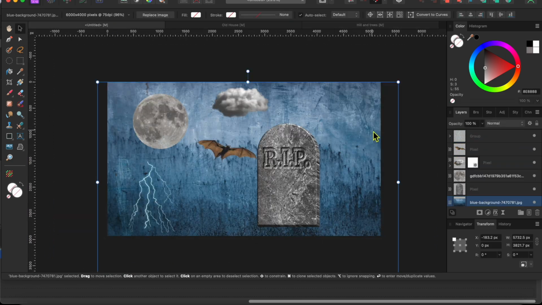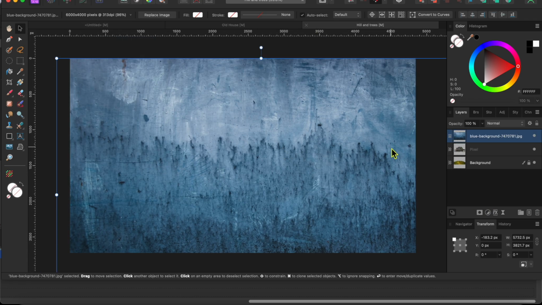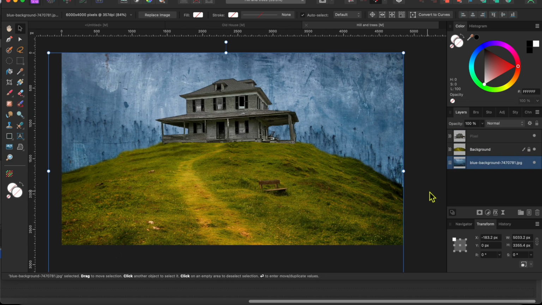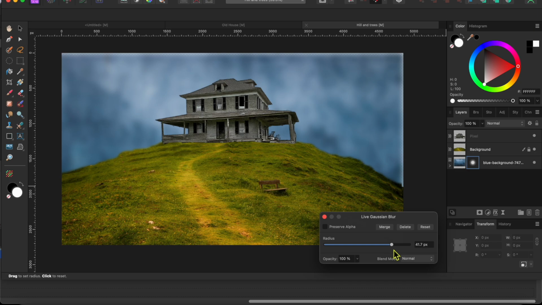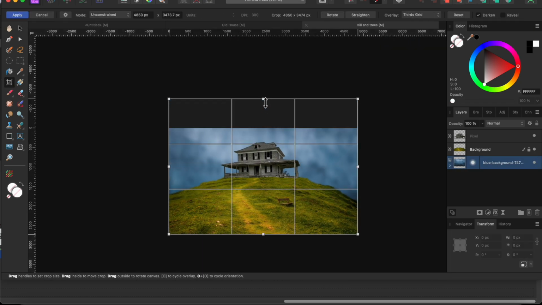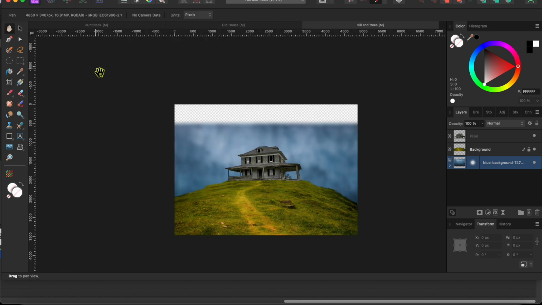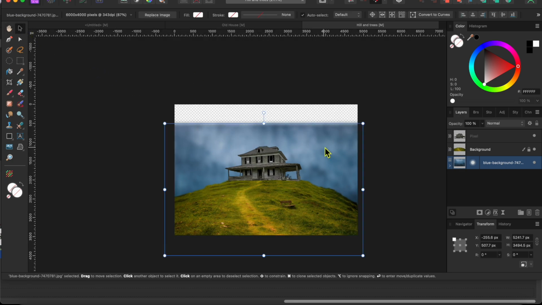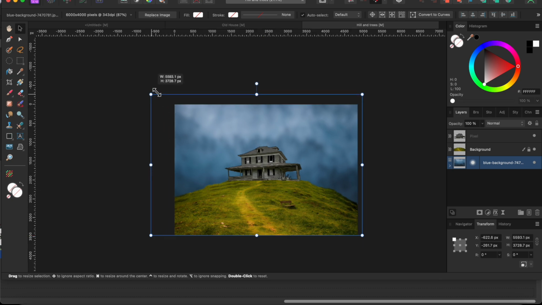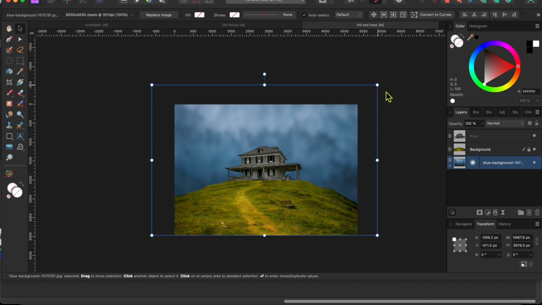Okay, now for a sky, I'm going to use this blue painted canvas image I found on pixabay.com. I'll just copy and paste it into my project and size it about where I want it. Then I'll go to the Filters button and select Gaussian Blur to blur the background a bit. I think I want to expand my image upward a bit, so I used the crop tool to resize the picture. Then I adjusted the blue background so it fit on the new canvas size.